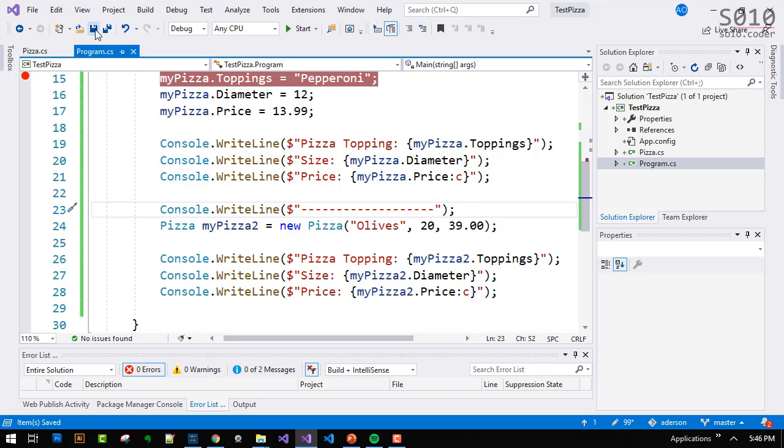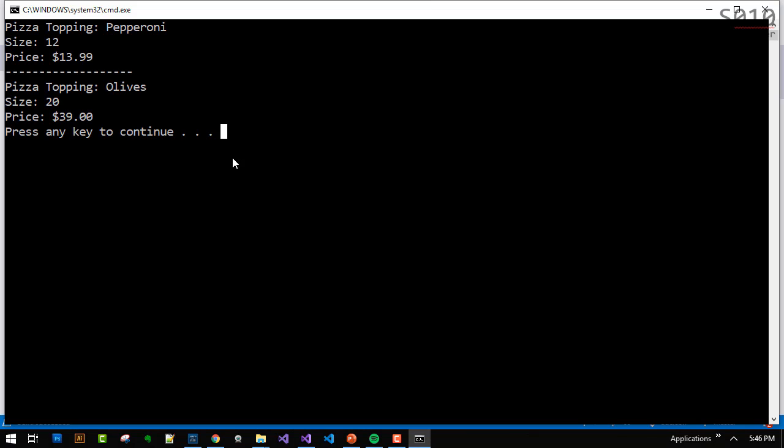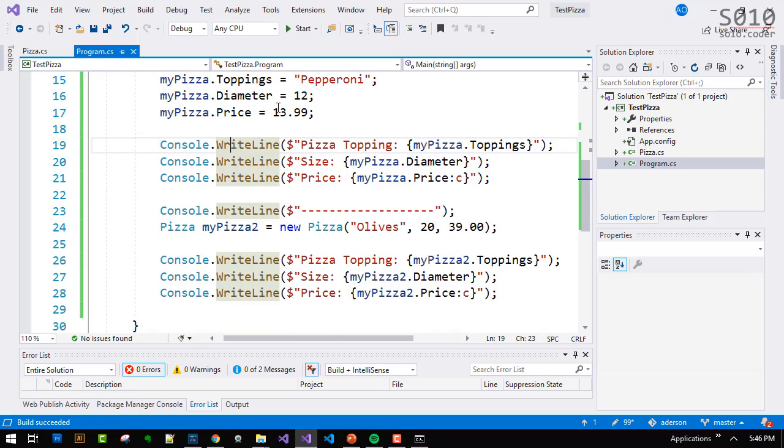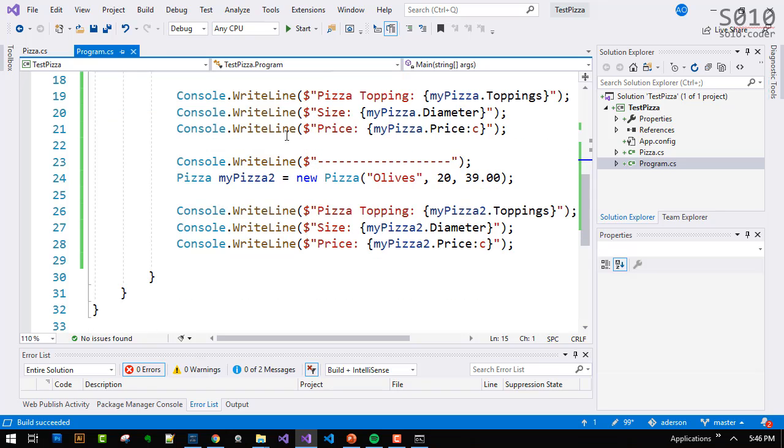Just going to say this, and let's try to run this. I'm going to Control F5. And here is what we have. We have 2 pizzas now. The first one set manually, property by property. The second one now set like this. With one single line, we are declaring, we are creating, and we are also initializing each and every single property. We are setting the properties already. Okay?